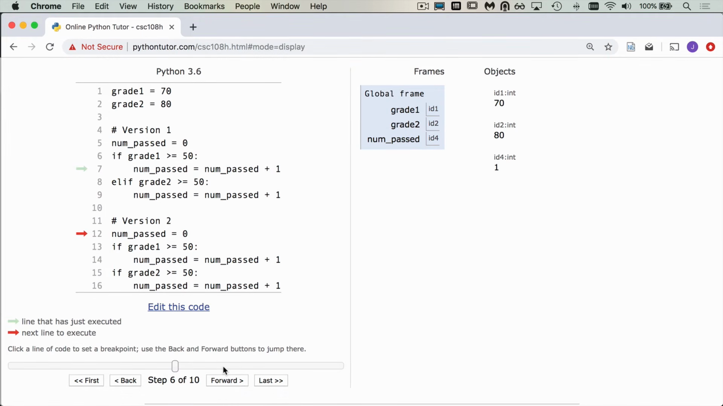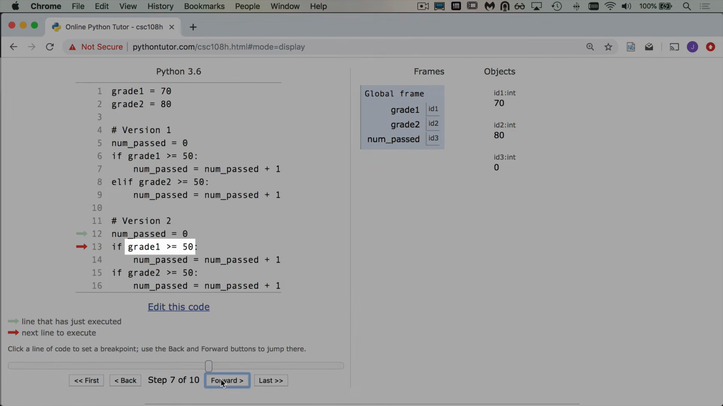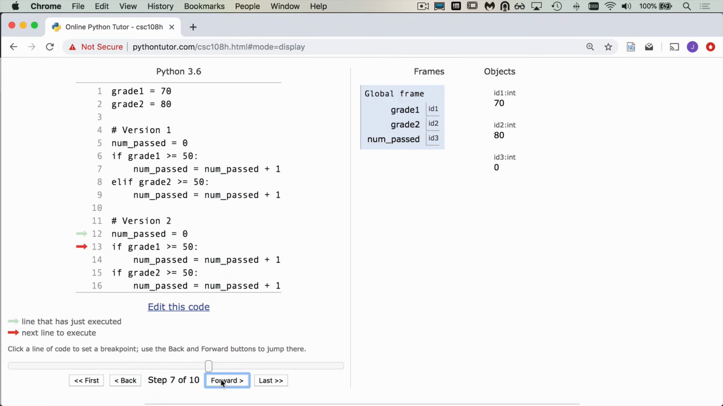On line 12, numpast gets 0, and then we check the if condition on line 13. This is true, so we enter the body of the if statement, and numpast gets assigned 1. But which line of code is executed next?